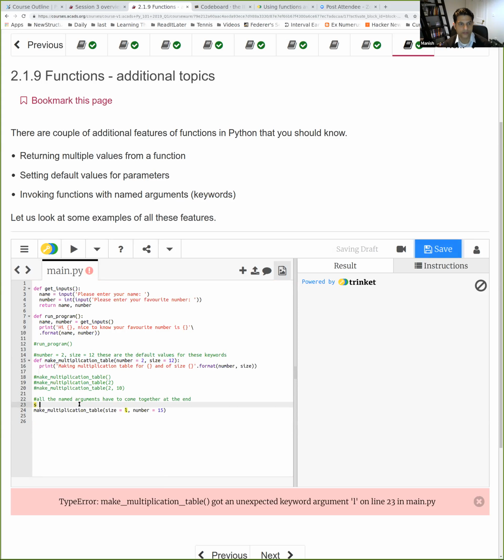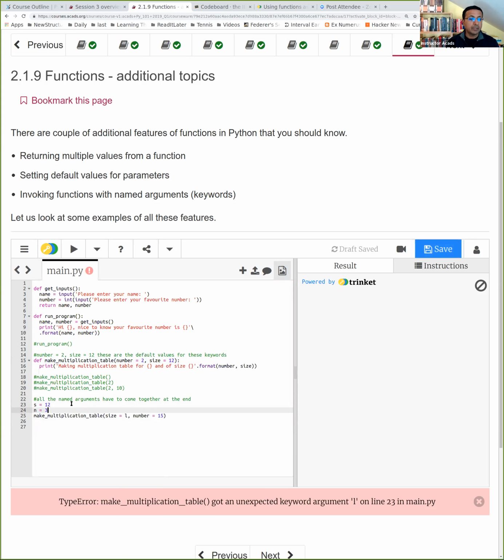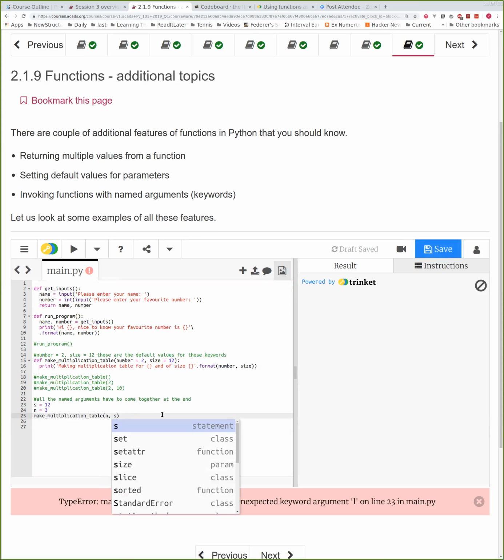Okay. Oh, yeah. Okay. So let me just do that example quickly. Size is 12. Okay. And number is 3. And here, of course, you cannot change any order or anything. If you want to just use this, you can. Of course, this is the normal function invocation, right? Nothing new here. You just do s comma n. Sorry, n comma s. Yes. So the order is important here. Okay. Now the order is important.